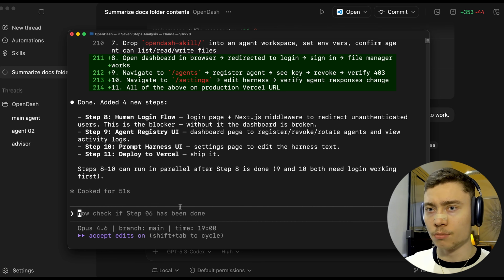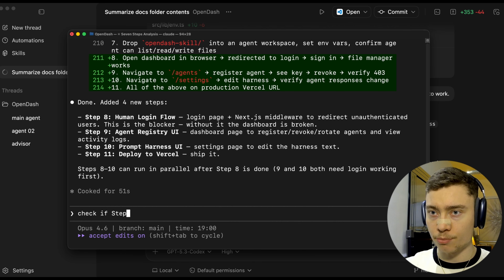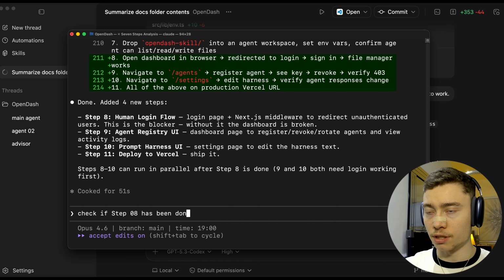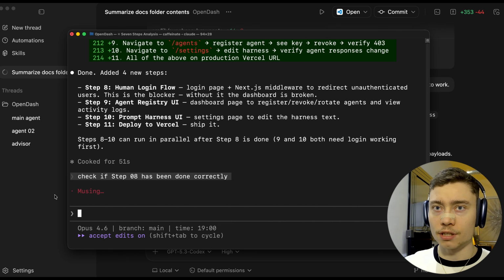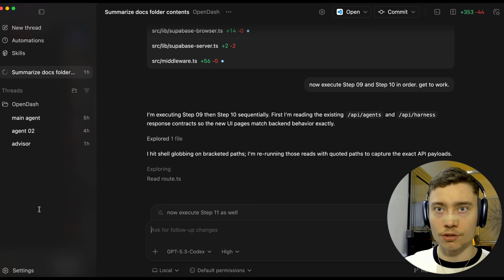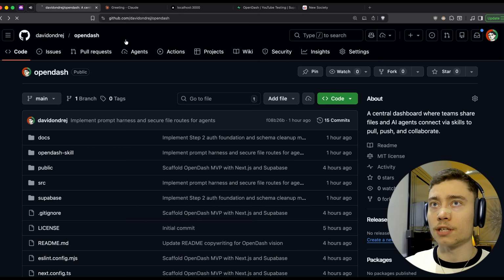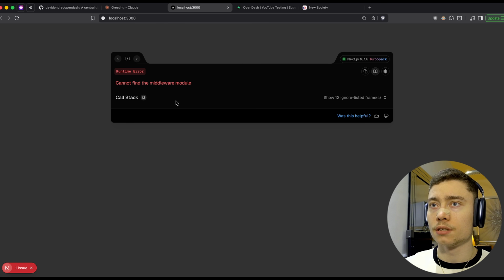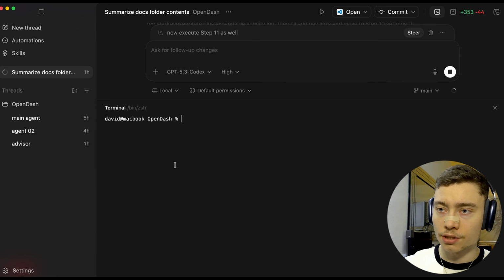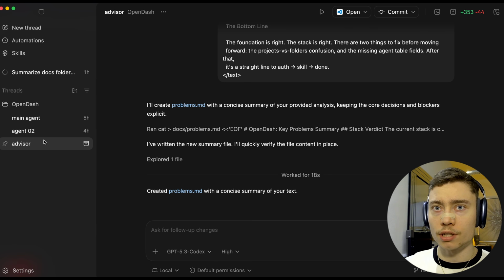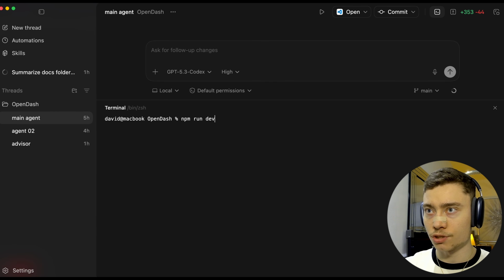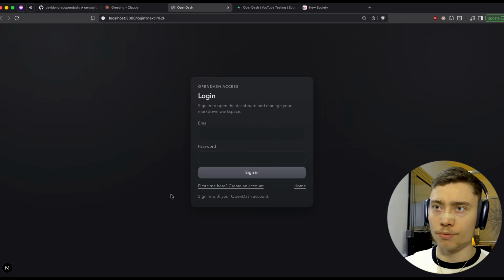You can pre-send that, check if step 8 has been done correctly. See, we need to speed up because agents have gotten good enough that we don't have to go so slowly and double check everything. It's more about having understanding of the project and what's happening. We need to restart this, by the way. Where is this running? In the main agent. It's a weird terminal. It's clean though.